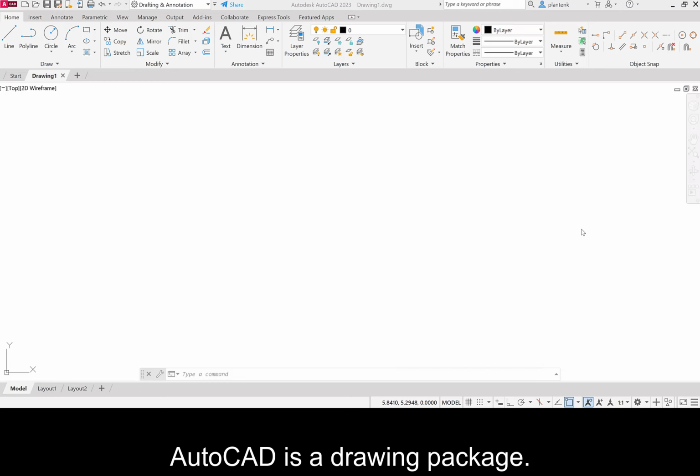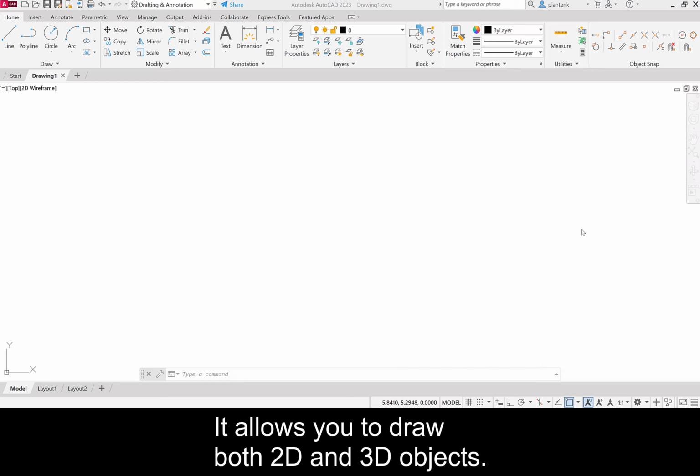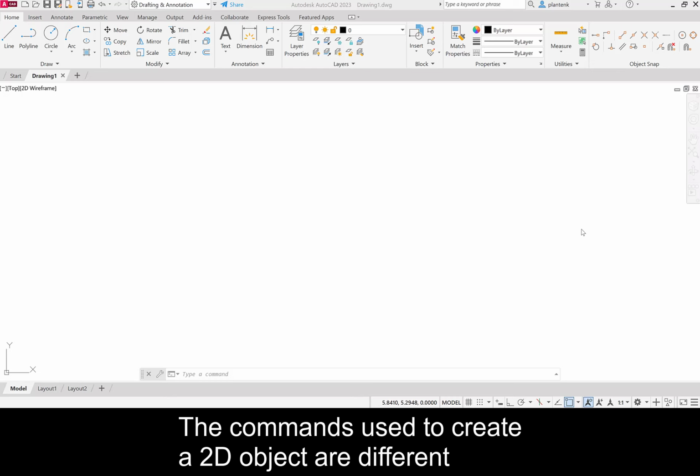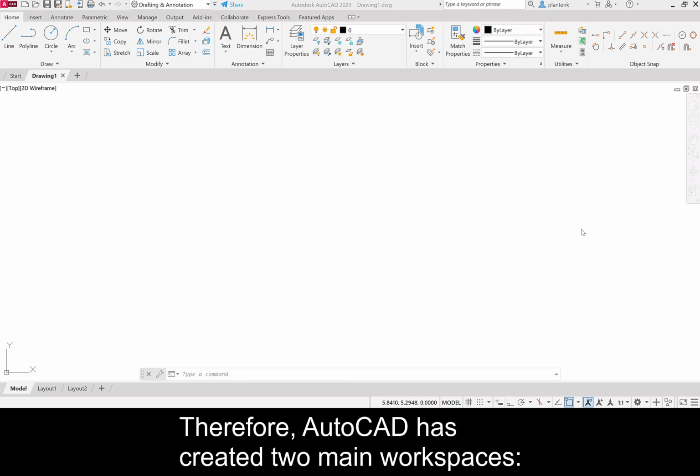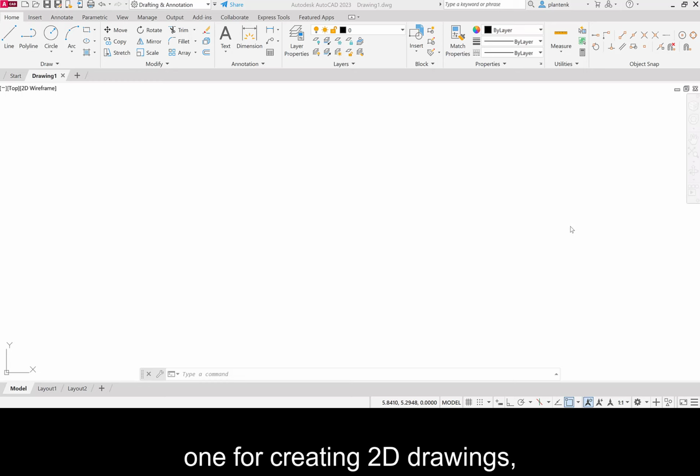AutoCAD is a drawing package. It allows you to draw both 2D and 3D objects. The commands used to create a 2D object are different from those used to create a 3D object. Therefore, AutoCAD has created two main workspaces: one for creating 2D drawings and one for creating 3D models.